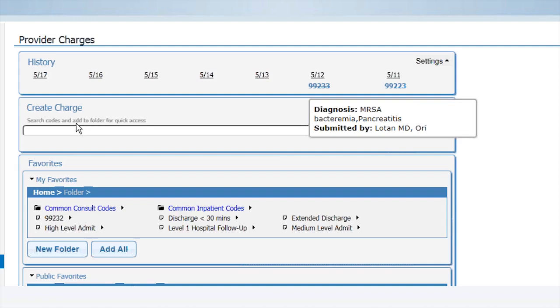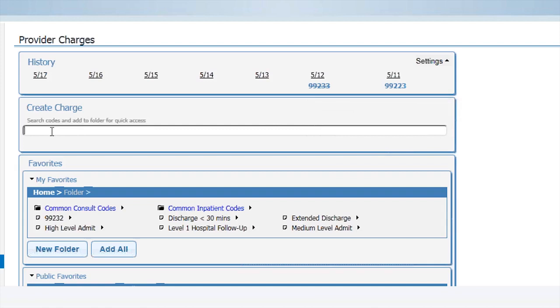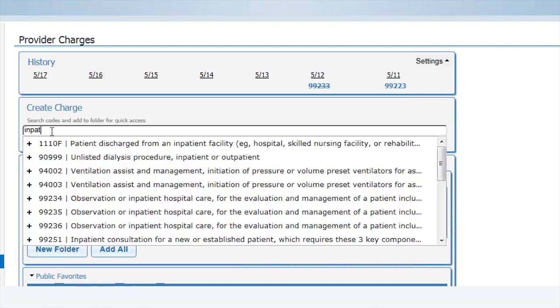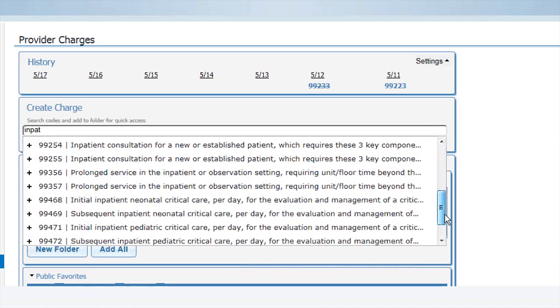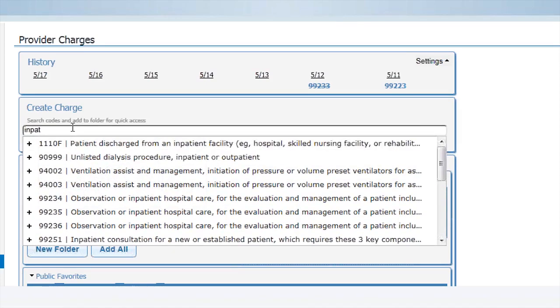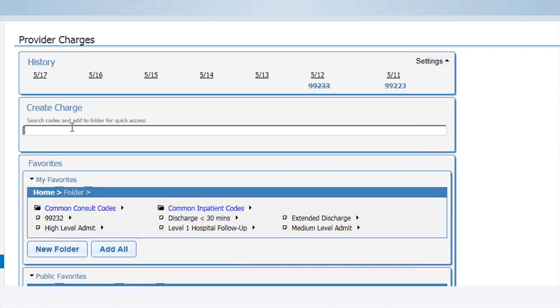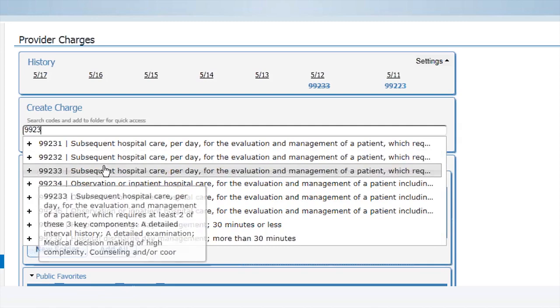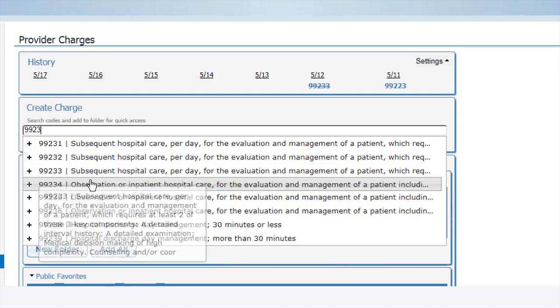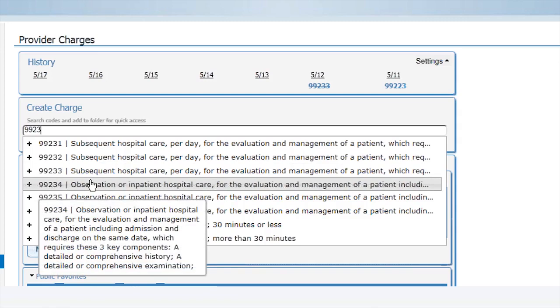The next section allows you to create a charge. Now you have two different methods that you can do that. You can type in letters, for example, inpatient, and it'll pull up all the available codes for me to choose from, as you can see. Another option would be to type in a numeric value, and that will pop up the available codes. You can see more details related to the codes by hovering over them, and it'll give you the different criteria.